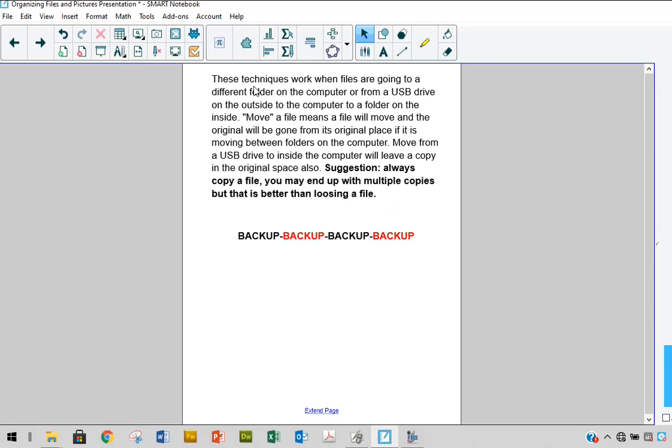When you are going from a different folder on the computer to another folder on the computer, cut and move work fine. But if you've got a file on a USB drive, which is outside the computer, and you're moving it to something inside, it will move it totally off of the USB drive. So keep that in mind. Read through that a couple times. Make sure you understand that. I suggest that you always copy.